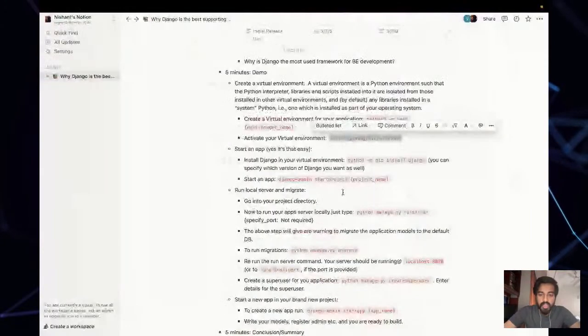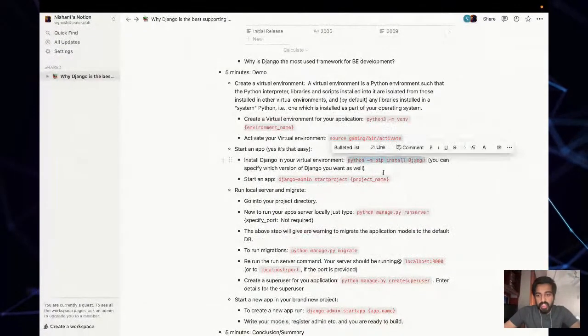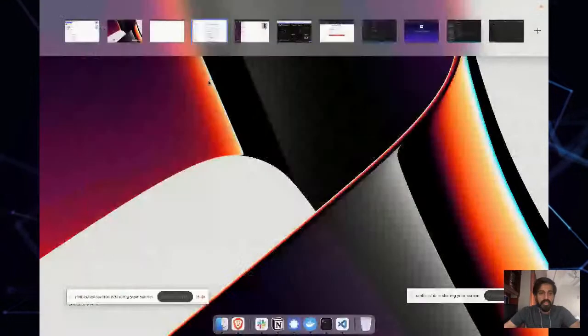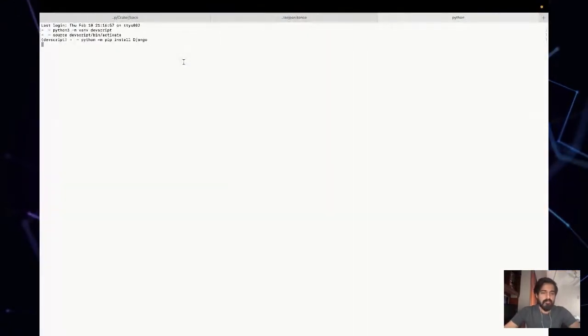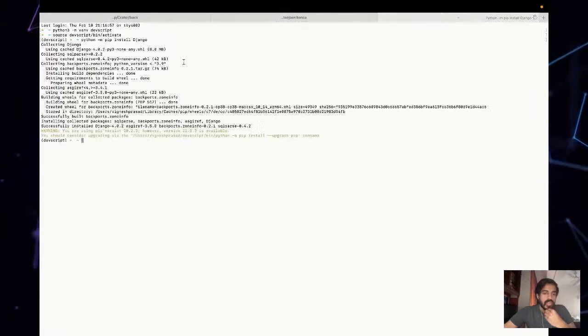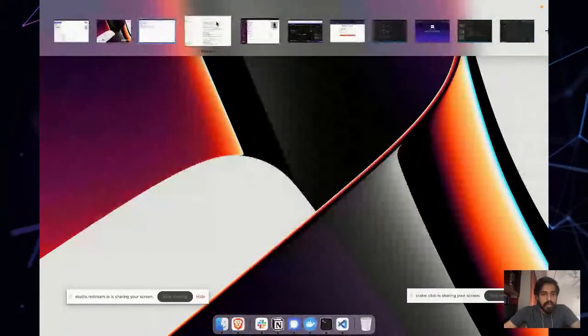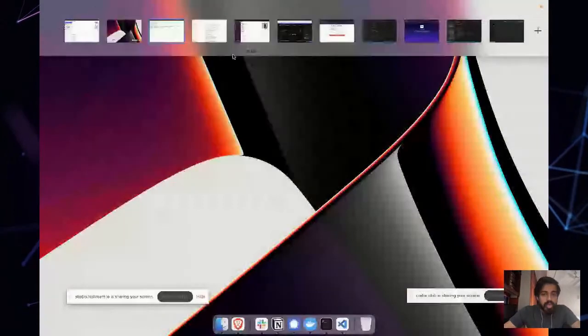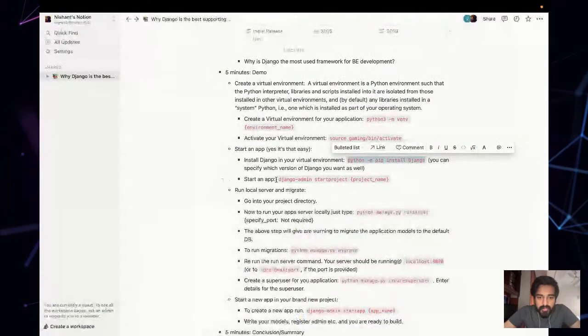Okay, so we created a virtual environment. I will install Django. This is pretty easy to do. Again, as you can see, I have Python already installed. This will take a minute or so. Okay, great. I have got Django installed. It gave me some warning. I think I'm using an old version of Django, but that should be fine.